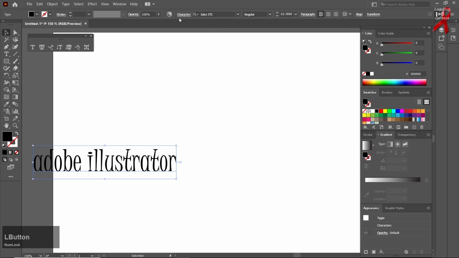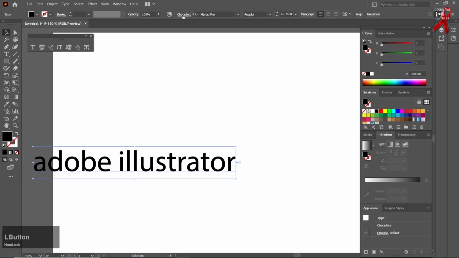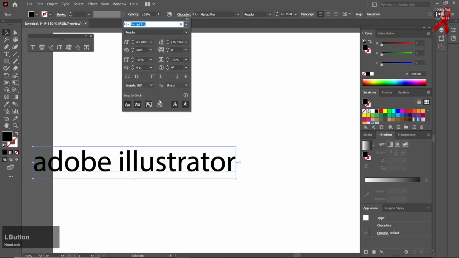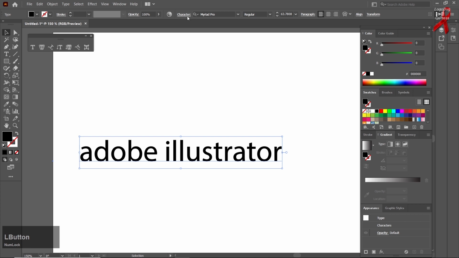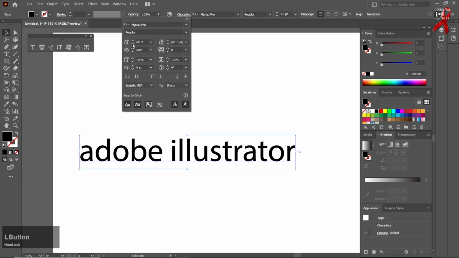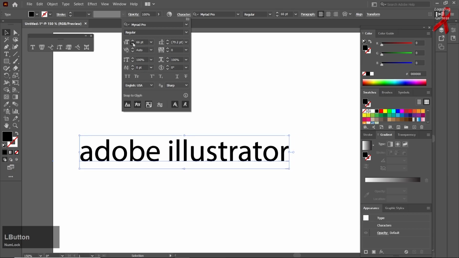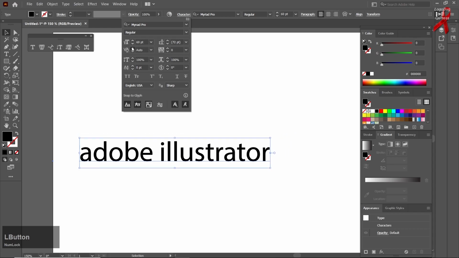Let me go for character. Well, let me apply the simple style, like maybe this one. Go for character, and over there we have got some of the fundamental and basic options, like going for this option, like set the font size. We can also increase the size of the font there, and we can also decrease the size of the font there. We can play with that.